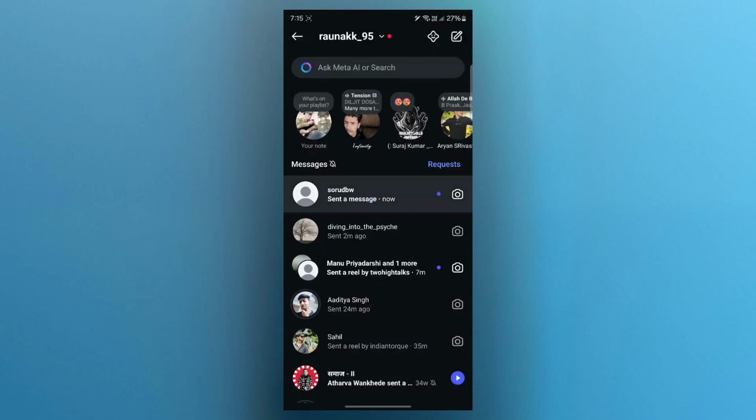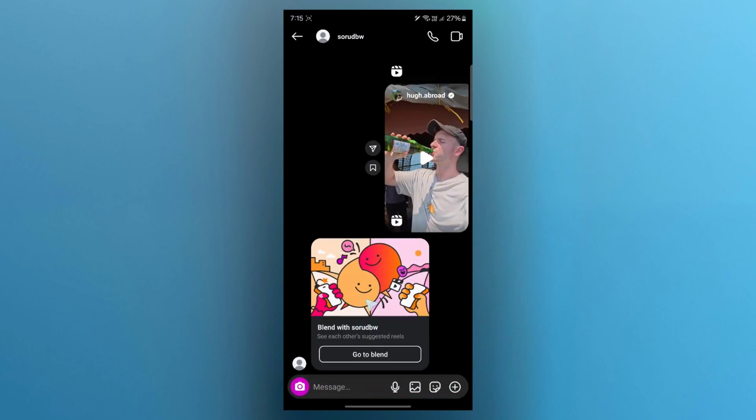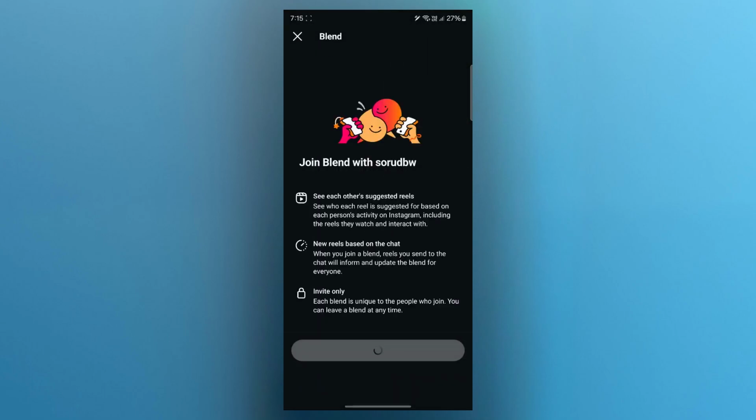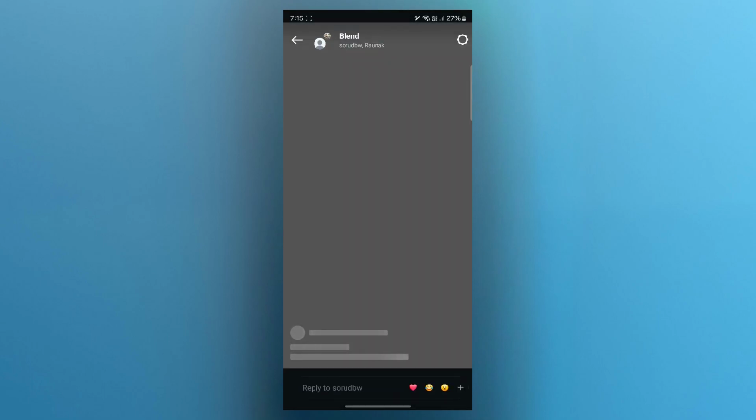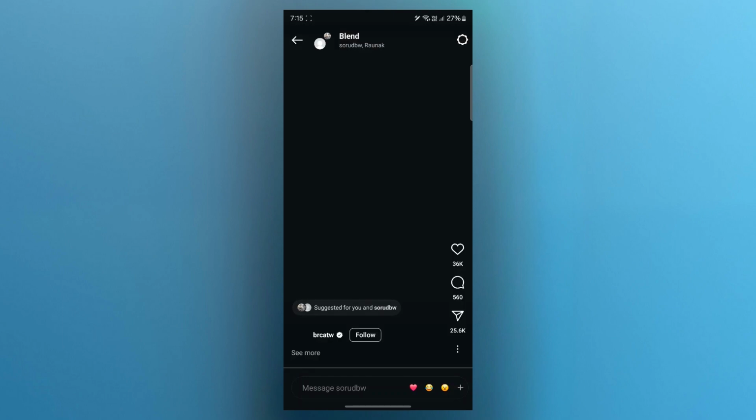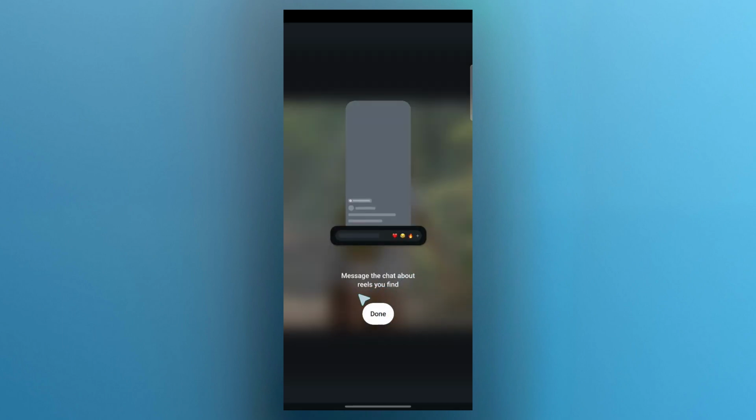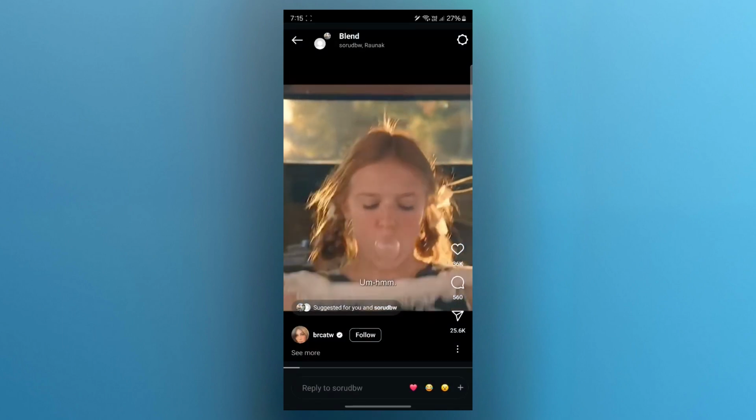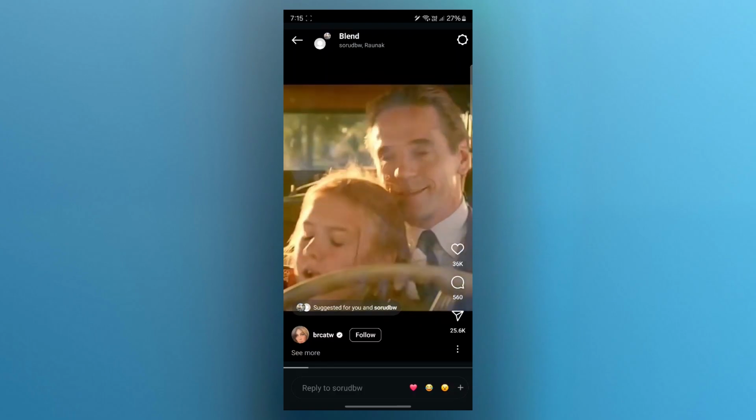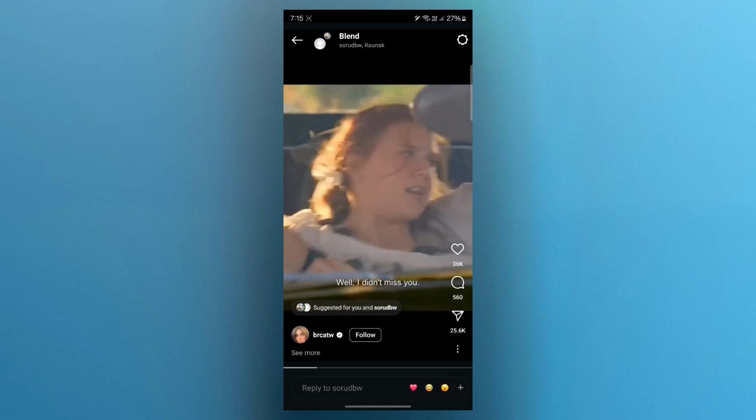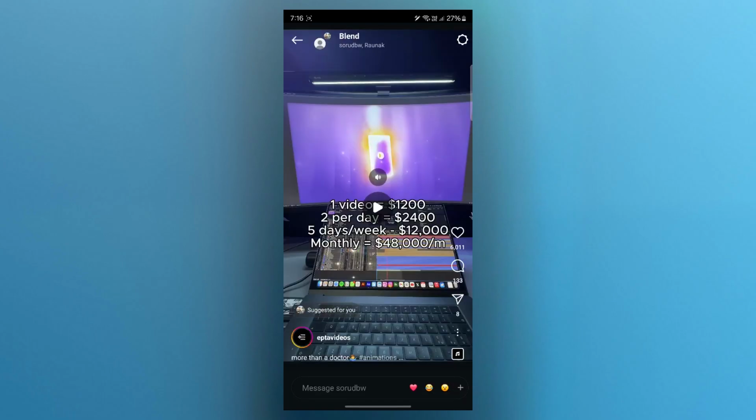Now I will open my friend's account and here you can see your friend will receive an invitation that will look something like this. So click on the Go to Blend button and click on join. Now after your friend clicks on join, you and your friend will be easily able to join the Blend and watch reels together. You can see who each reel is suggested for, message the chat about reels you find, and once Blend is on, you will start seeing a shared reel feed between you and your friend based on the reels you both like and share.